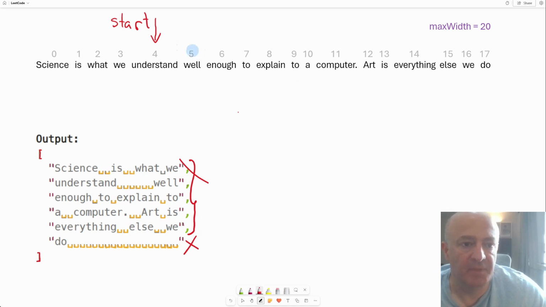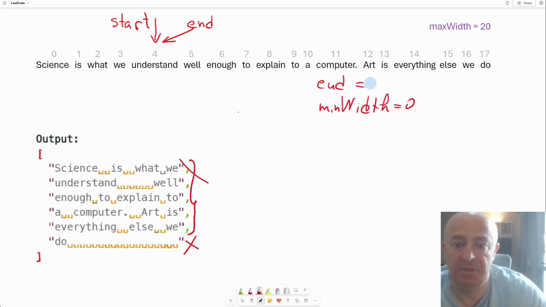Now, to do that, I propose to start like this. End initially will point to the beginning, to the same start. I'm going to initialize it like that. Which means I am looking at an empty string, right? If the beginning is this word, but end means it should end before this word, that means there are no words. At this point, min width can be set to be equal to 0. So end is the same as start in the beginning. Min width is 0.